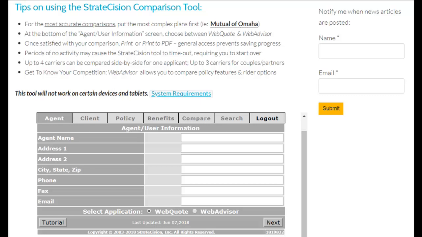Okay, so once you get that information in, you can hit Next. This is the screen that shows all of the carriers that utilize StrateCision for the quoting and comparison abilities. So this includes carriers and products that are outside of the GoldenCare portfolio, so you can actually get information from other carriers, for example, Northwestern Mutual, ones that aren't available on a brokerage contract. So it's very nice there. Going back to what I mentioned earlier, it is recommended to quote the most complex product first. So I'll just choose Custom Solution.